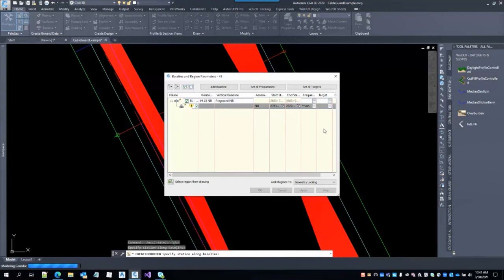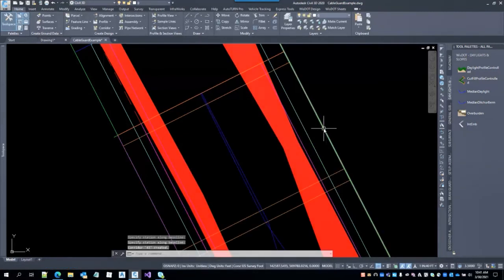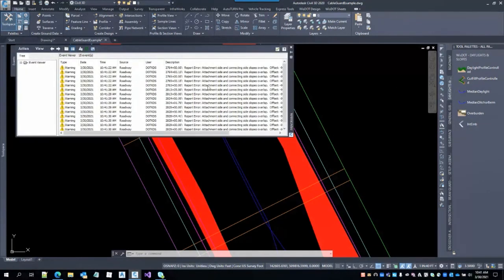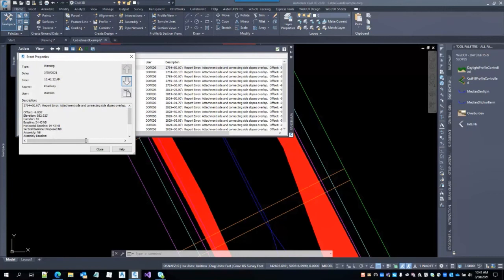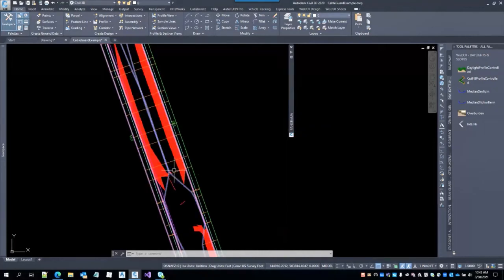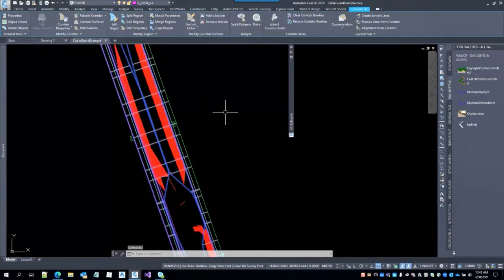Once the corridor rebuilds, we're going to notice several messages in our event viewer. Let's take a look at those. All of the messages say the same thing. Report error, attachment side and connecting sides overlap. Let's take a look at the section editor and go over what this error is actually telling us.